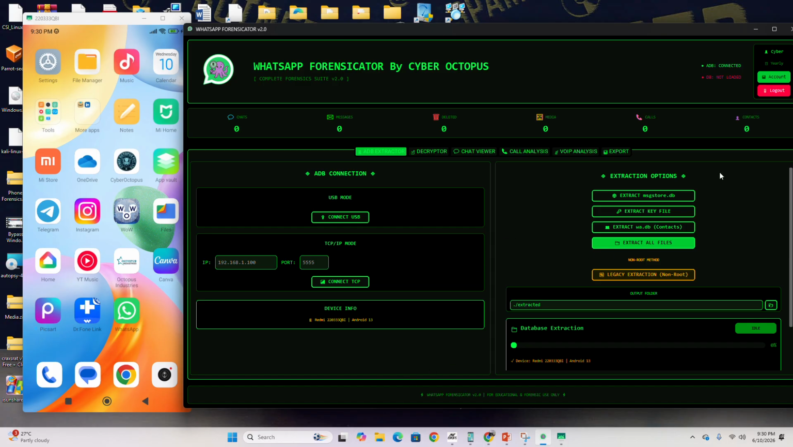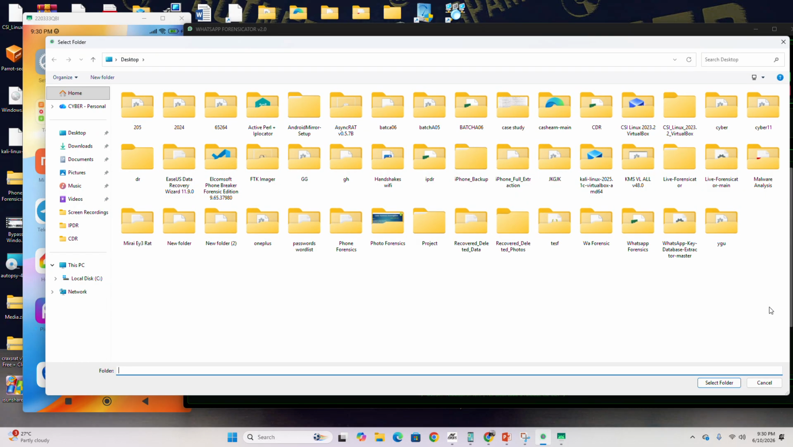Then after, the extraction options are here. At first you have to choose the destination location. You can see the output folder. You have to choose an output folder here. Let's suppose I am choosing the output folder as YGU. You can choose any folder according to your needs, let's choose WA forensics, or you can also create a specific folder. Then click on select.